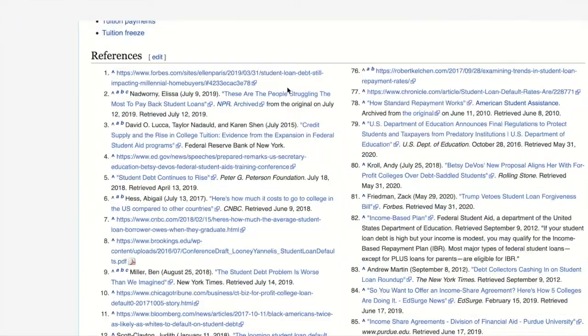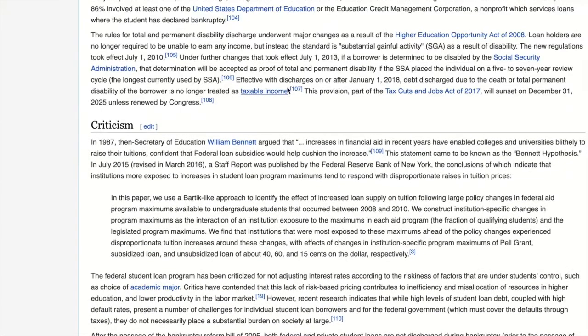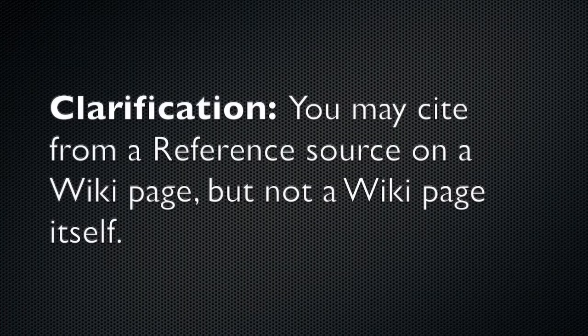So I want to reiterate that Wikipedia is a great place to start your research. It just should not be the place where you end your research. So never cite from Wikipedia.